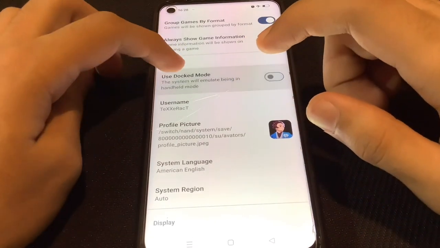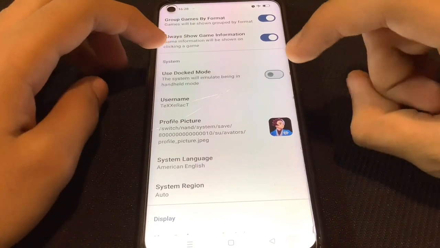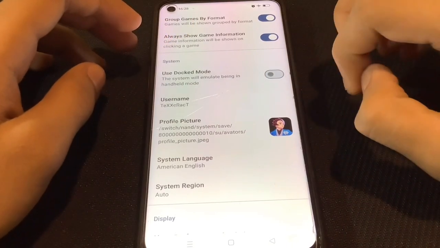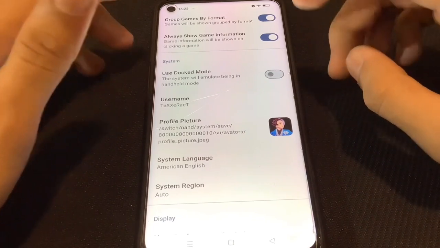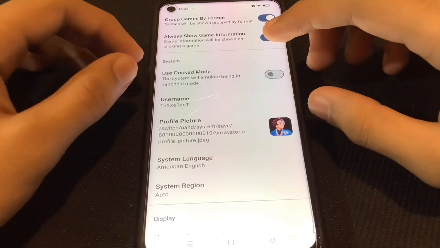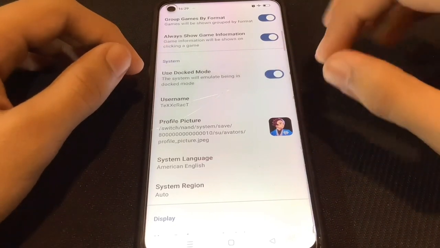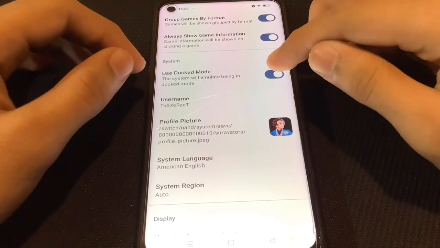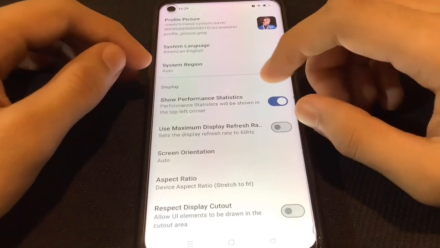Now in the system option, this docked mode is really necessary. Let me tell you something about it. The use of docked mode is to prevent major glitches. In other words, it prevents the game from looking creepy by preventing the bugs and glitches that occur during gameplay, and it also stops it from crashing. If you keep it on, the game is going to look crispier and better. But I'll keep it off because this is the reason for some game crashes.